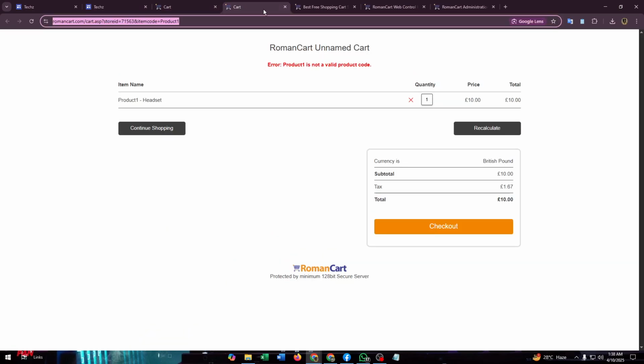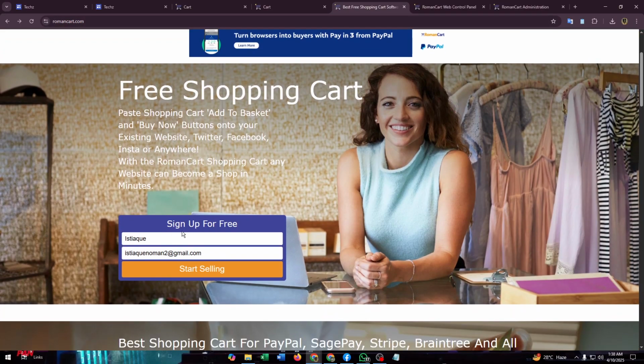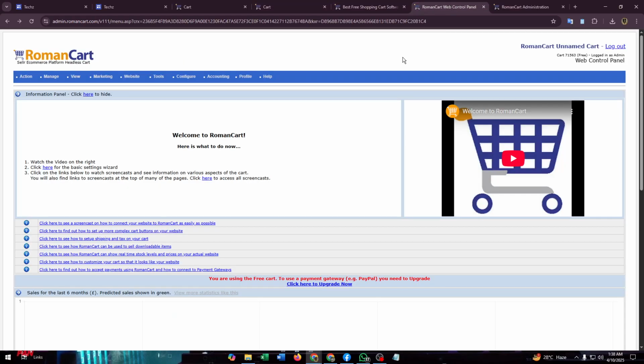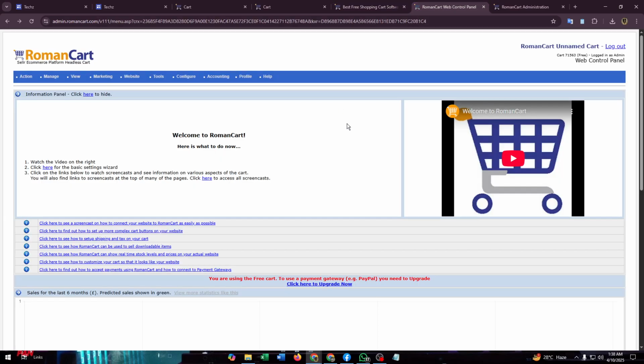You just need to go to romancart.com, where you sign up for free. You just need to enter your name and email address and you're good to go. Click on this start selling button, and you will find the home dashboard. You will get the login credentials, like your shop ID or store ID, and your username and password, in the email that you used to sign up on Romancart. Enter all the login credentials and you can easily log into your home dashboard.